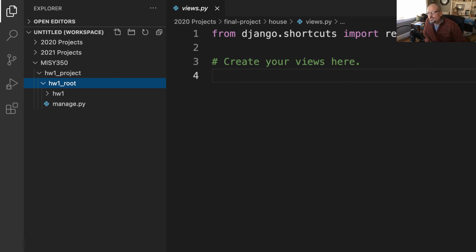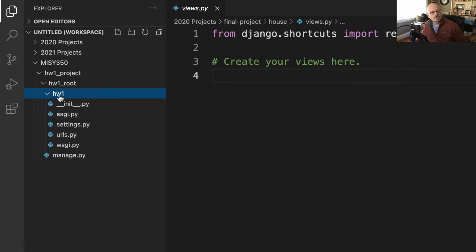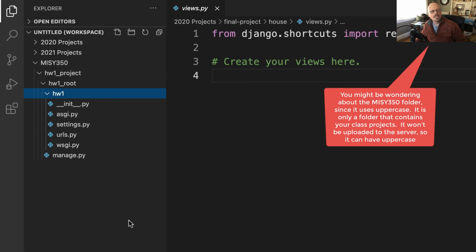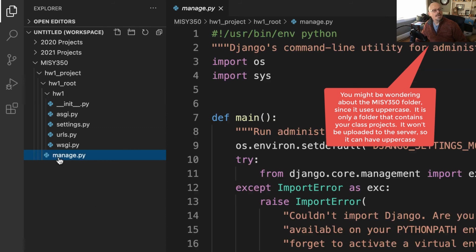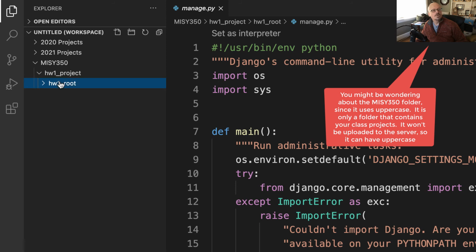Please don't do that. The web is all lowercase. Don't use capital letters. Students love to use capital letters in their file names. Everything in your website, file names, folder names, should be lowercase. Again, that's not just my convention, that's the convention for the web. And again, you cannot rename this folder. This is the inner app folder, and we want to make sure that we don't rename that because it would actually break our application.